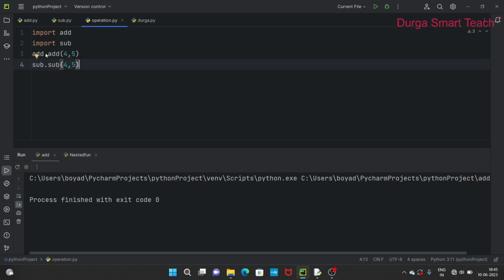Okay, so here the first name represents the module, and the second name represents the function. You can remember that the word which contains parentheses is known as a function. Okay, so let us execute this program. So we will get the result: 4 plus 5 is 9. 4 minus 5 is minus 1.